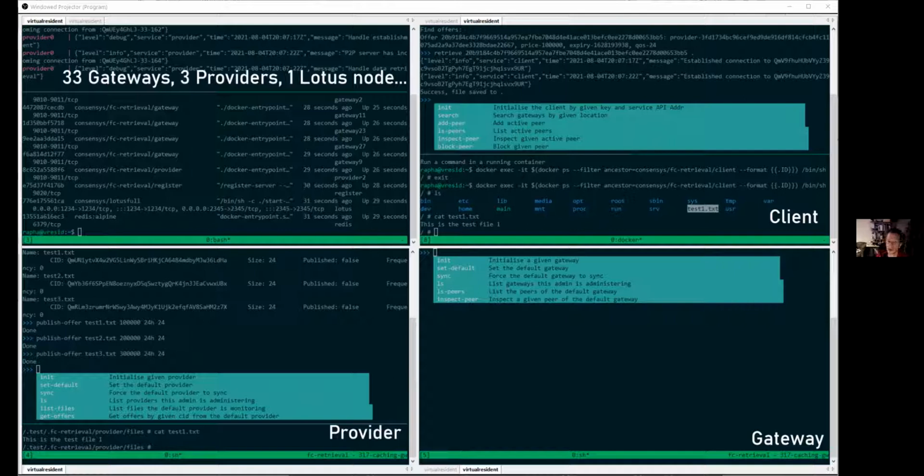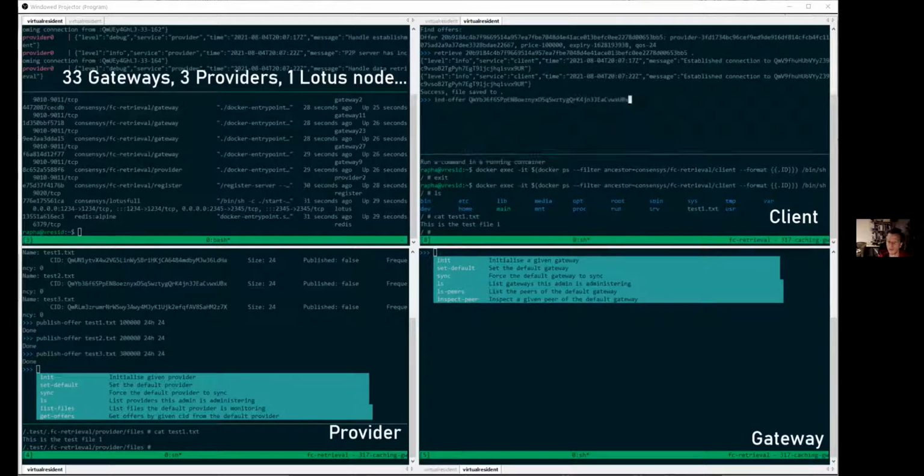So for the test 2, for example, we will query a gateway that doesn't have this offer, and we will use the DHT mechanism to get it. So first, you see the second file here, file test 2. We will ask the client to search for this offer. Sorry.